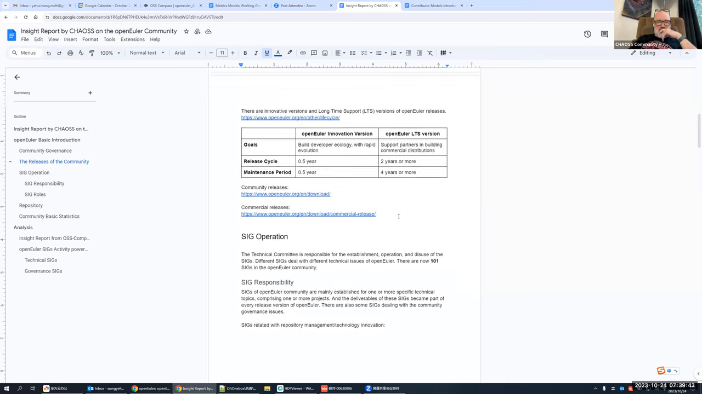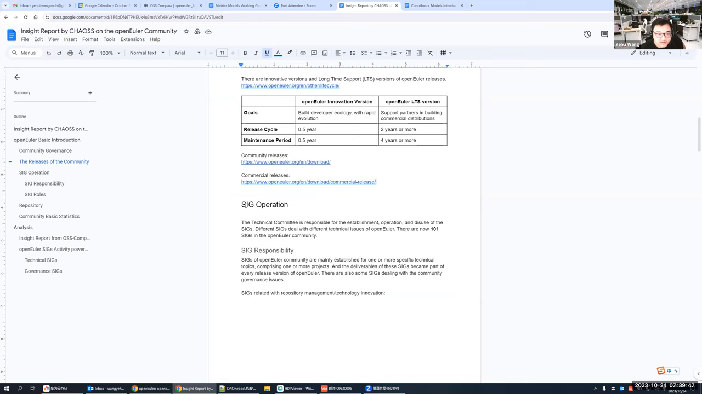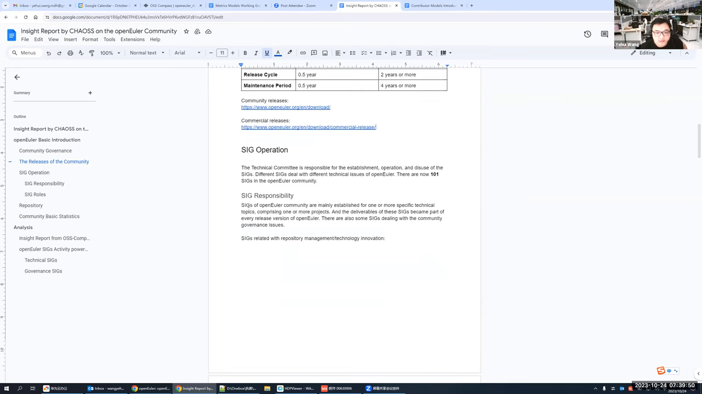Yeah. And if we step into the next section about the SIG operations, you can say that there are now 101 SIGs in the OpenEuler community because they have more than 10,000 software packages to manage, in different technical areas and joined with different organizations. So they are using such an organization structure, just like CNCF and Kubernetes. They're using special interest groups to manage the different teams. And OpenEuler also uses a similar structure to manage the whole community's technical teams.